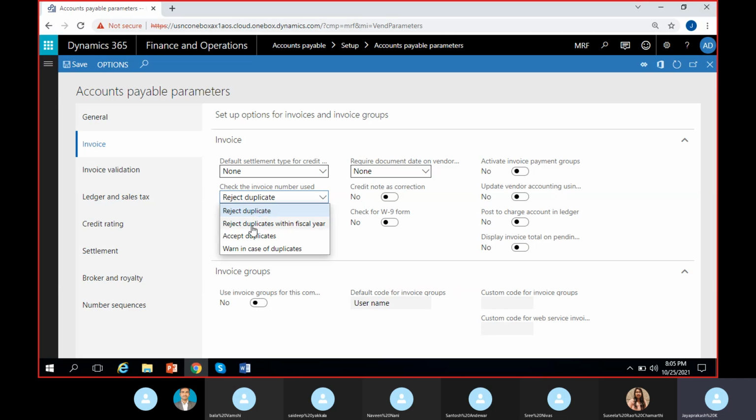Or you also have another option, reject duplicates within fiscal year. It means if the same invoice number is used within the fiscal year, then it will reject. If it's being used in another fiscal year, the next year or the previous year, it will accept because it's not within the same fiscal year. So that is why you can use it: only reject duplicates within fiscal year.